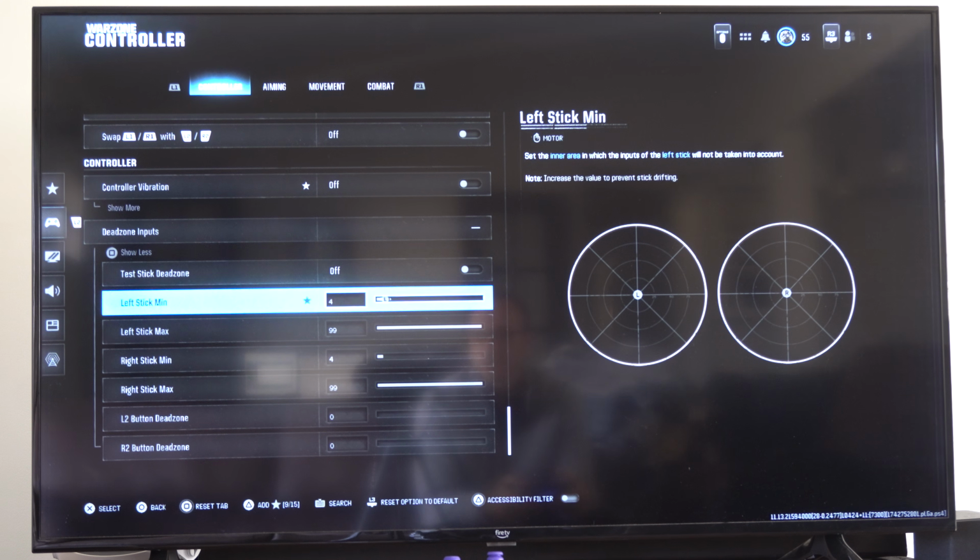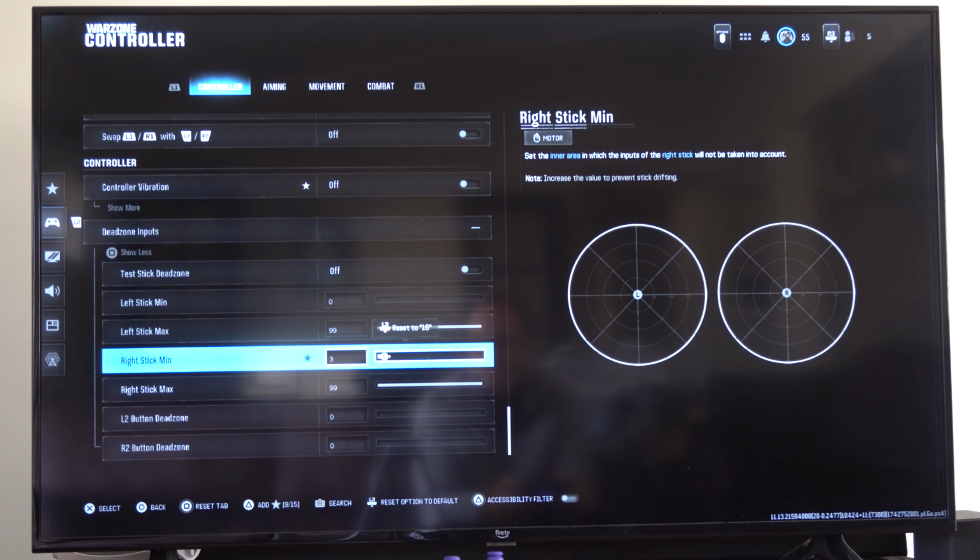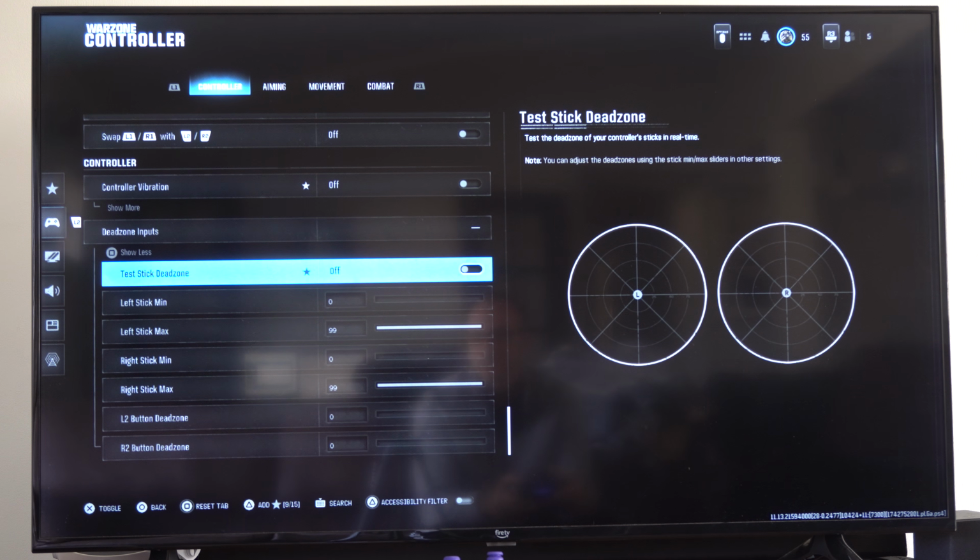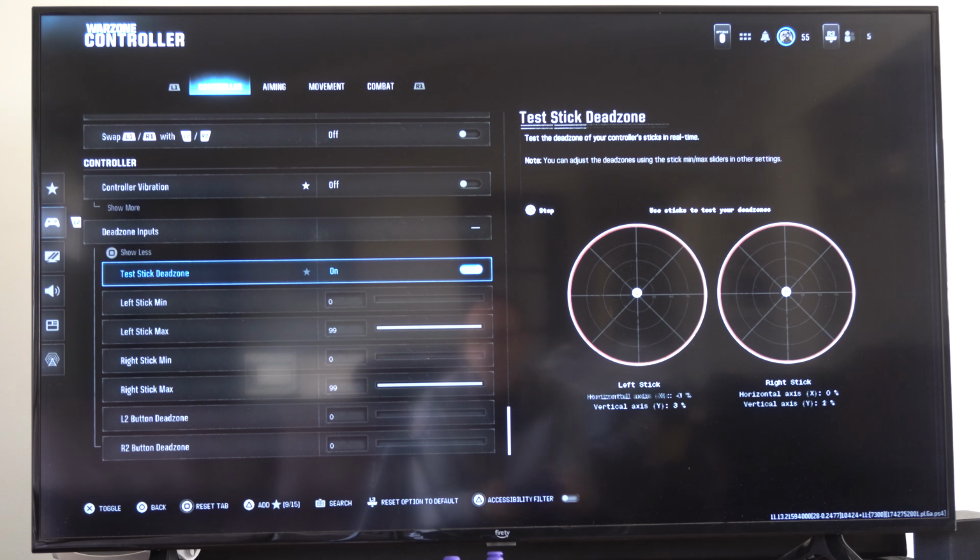So I actually suggest turning off the dead zones, the left stick bin, and the right stick bin, and you can see exactly how much you have. So naturally, my stick has -1 on the left and then 3 on the y-axis, and then my right stick has on the vertical 2%.